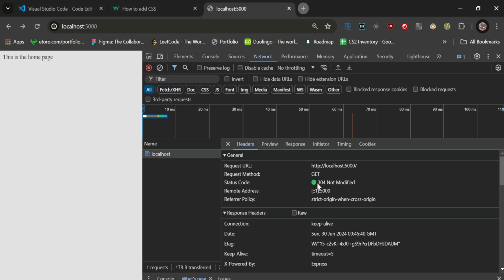And we can see that the default status code is 304 because this is the second time we've accessed it. This means the file hasn't been modified since the last time. But usually it'll be 200, which just means that it's working. Everything's working fine as intended.